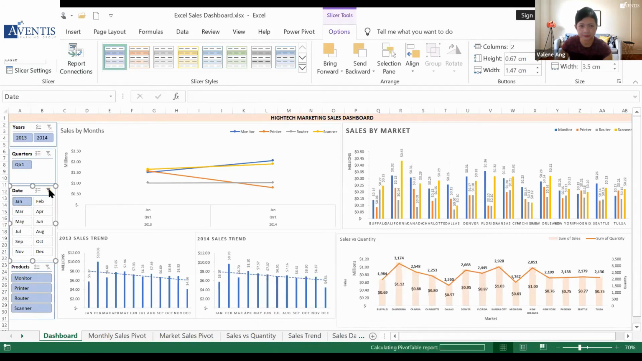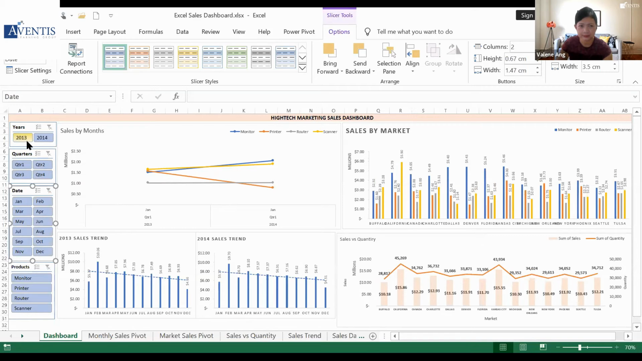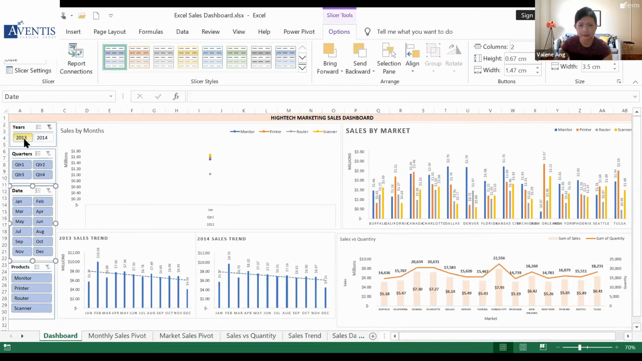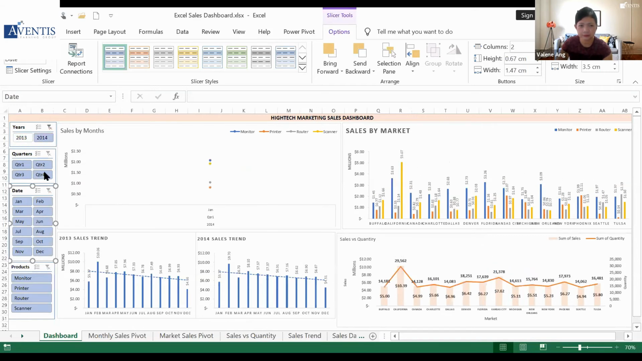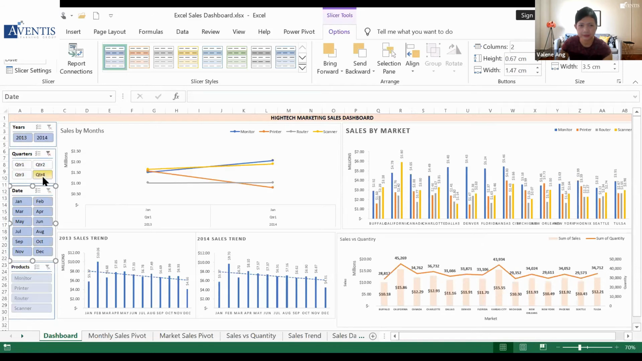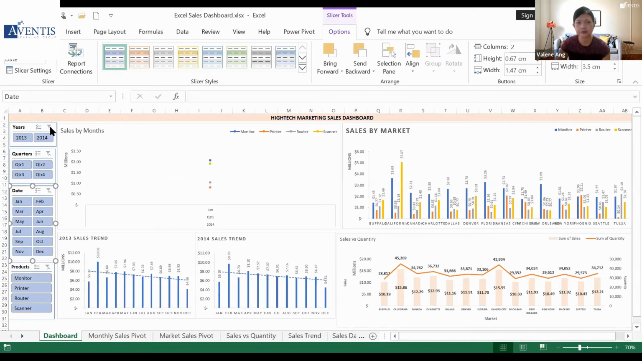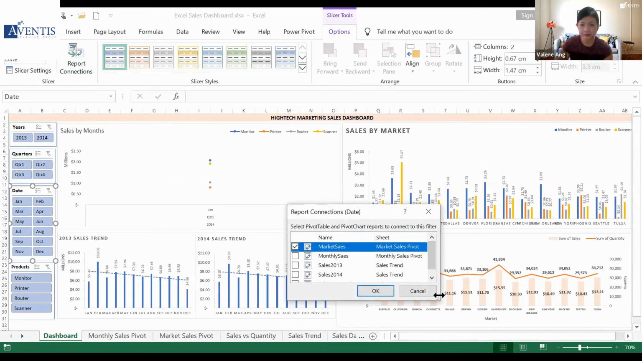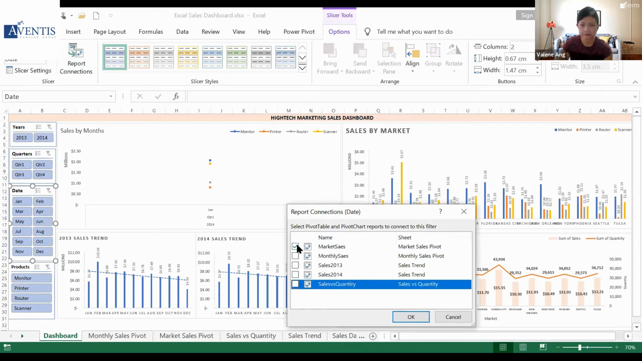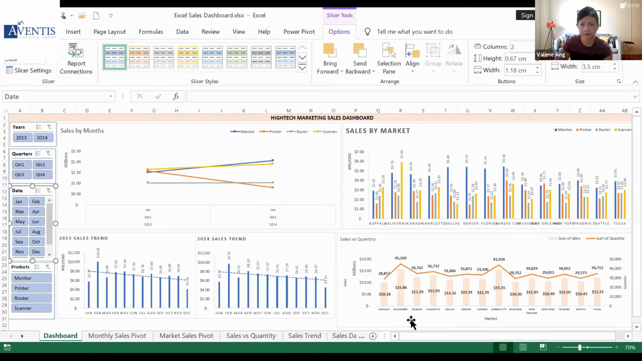So when you start to clear, your year slicer will clear, then your quarter slicer, all the slicers, so you have by months. You can actually disconnect them if there are connections that you want to cancel. Go back, and you can just cancel the connections for the first chart.